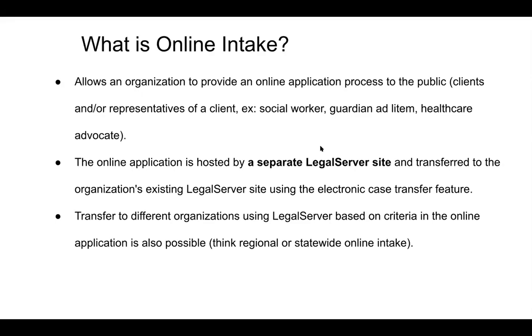The online intake itself is hosted by a completely separate LegalServer site and transferred to your organization's existing LegalServer site using the electronic case transfer feature. When you purchase online intake, it automatically comes with the electronic case transfer module so that cases can be transferred between your two instances of LegalServer. So if you get online intake, you are going to have a completely separate LegalServer site, a totally separate instance.